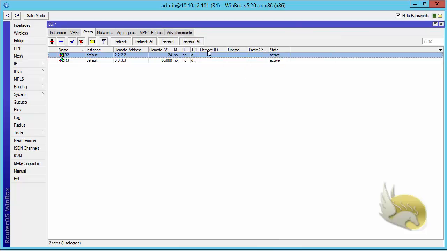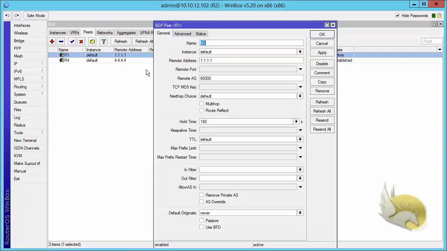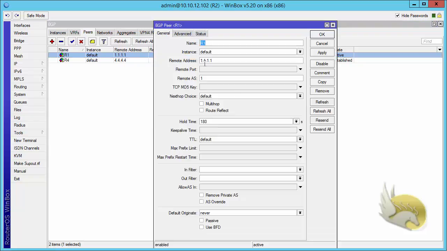But I need to change it on router 2 again. If I go to router 2 and select 1111, I can see that here remote AS is 65,000, but it should be 1 right now. Click on OK, and they are going to be established after a moment. Okay, if there is a problem, I am going to solve this. Let me see. Remote AS is 1, and the remote address is this. Everything is working as expected.